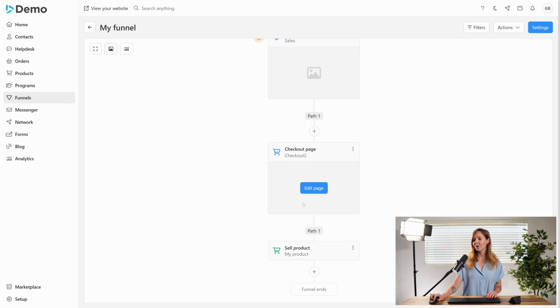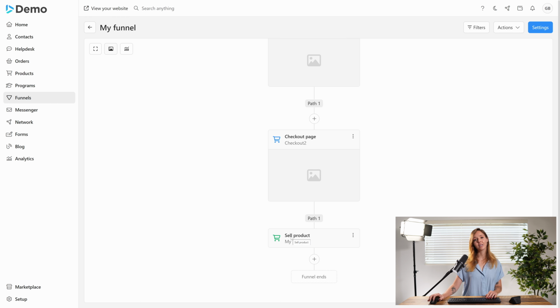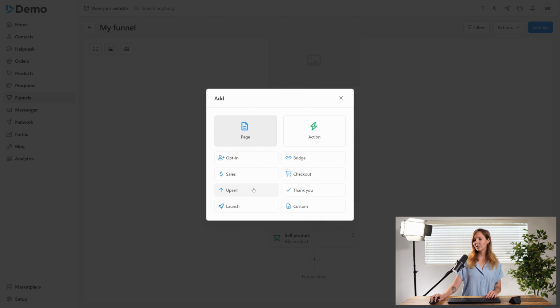And you'll see that the checkout page also adds that action of selling the product. So that is now going to happen within the system. I'm then going to add a new page, and we are going to give them a little upsell because, hey, if you like that product, you might like this.